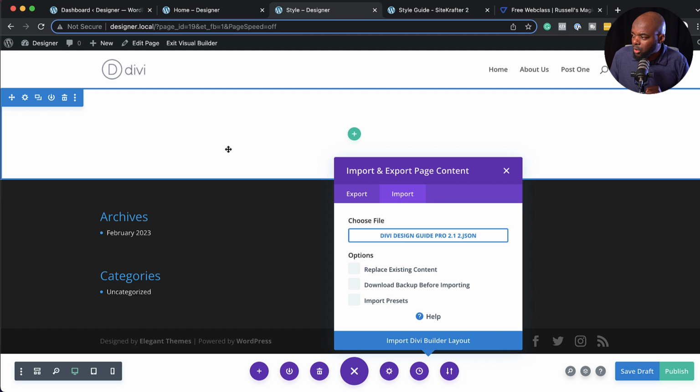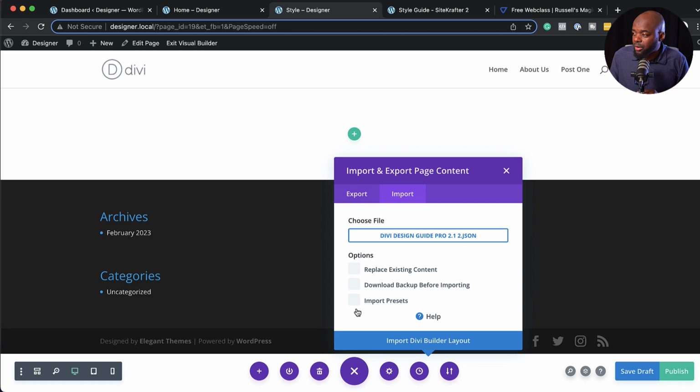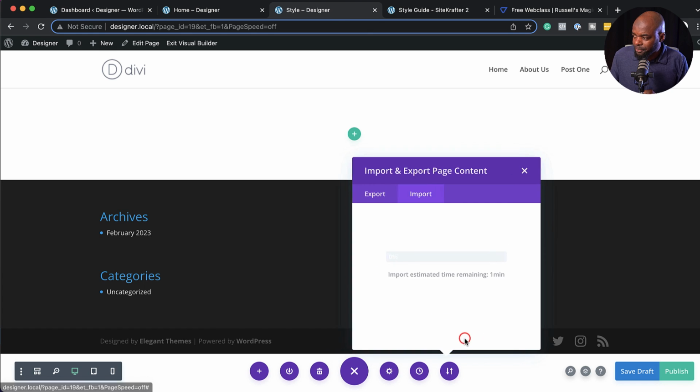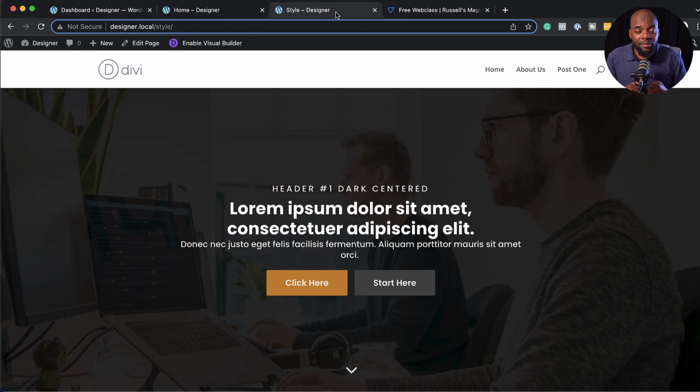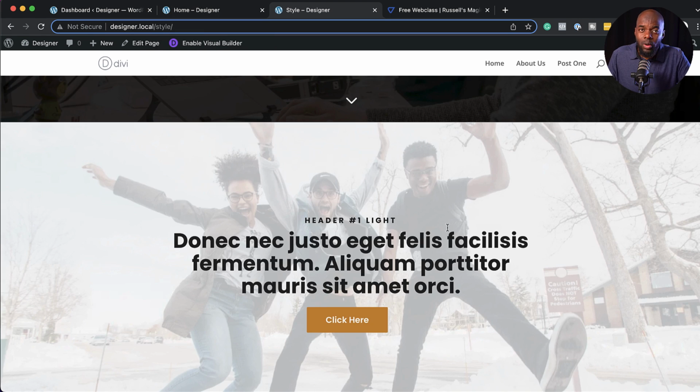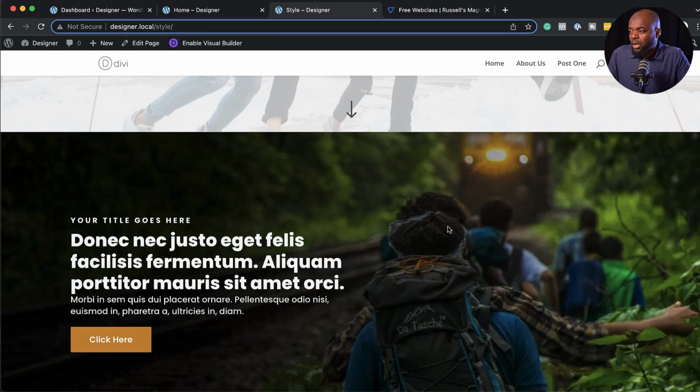But before we go to the loading part, here is what is very, very important. You need to make sure you click on Import Presets, then click on Import Divi Builder Layout. Okay, so now that we have our style guide loaded up, the next step now is to work on our main homepage and stylize it. What I highly recommend is you should leave the style guide open, because this page here gives us a reference to what the design we're looking for looks like.